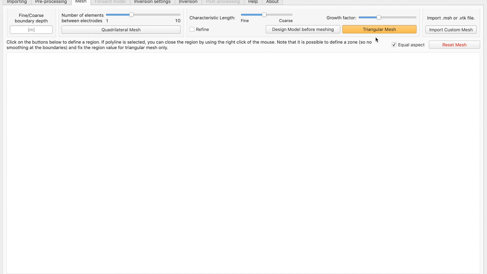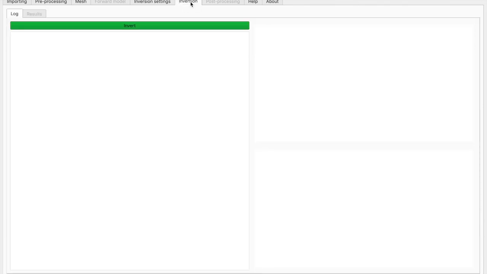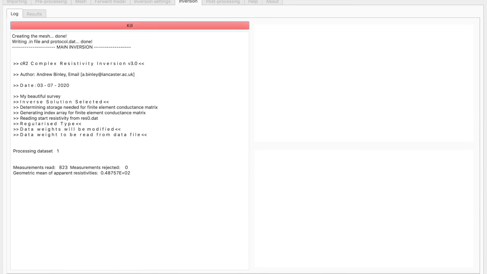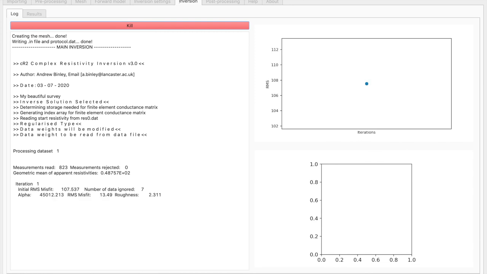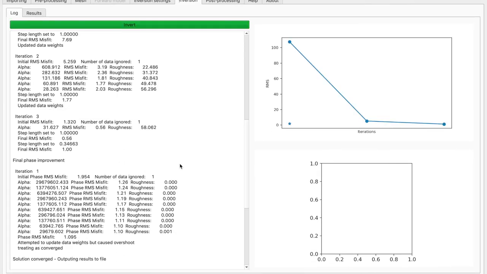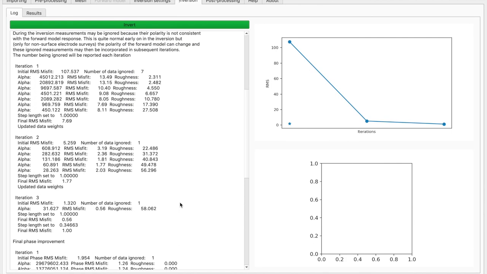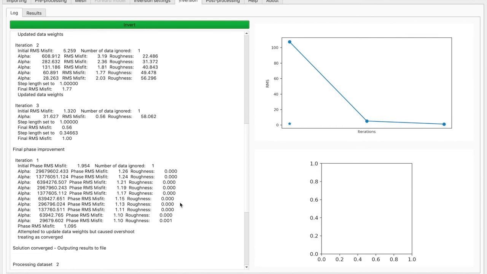You can make a mesh, or you can directly go to the inversion. ResIPy will make a mesh for you directly. As you can see, your data converged. 3 iterations for resistivity and 1 iteration for phase.